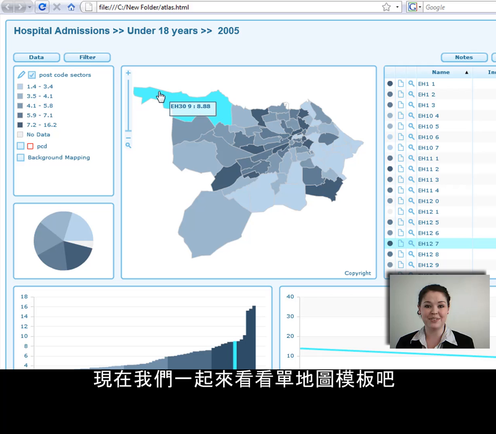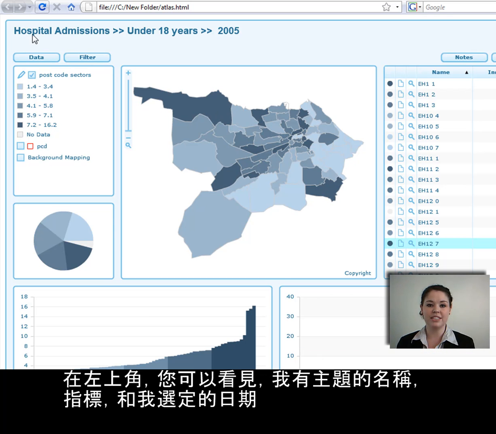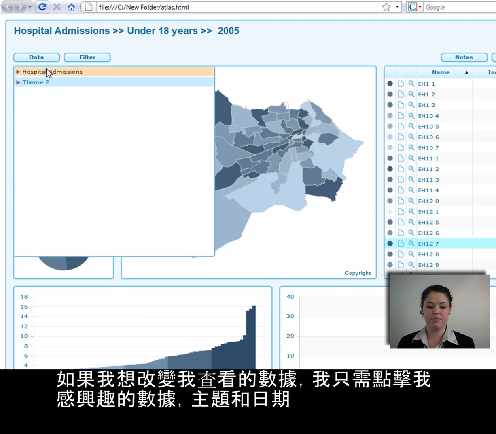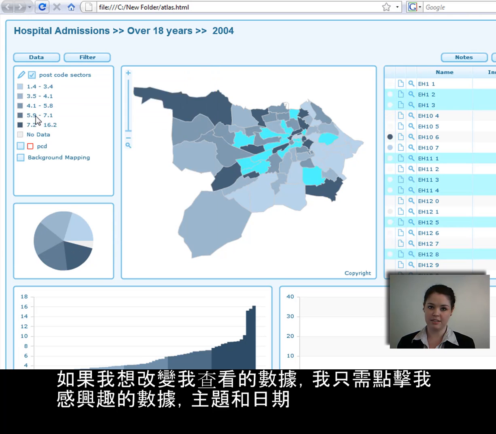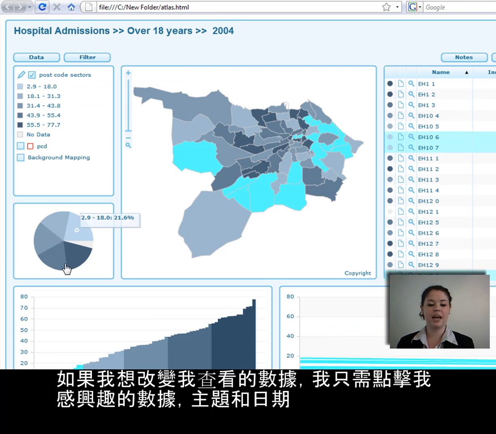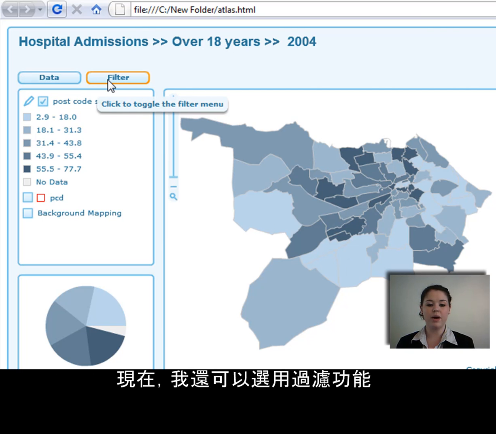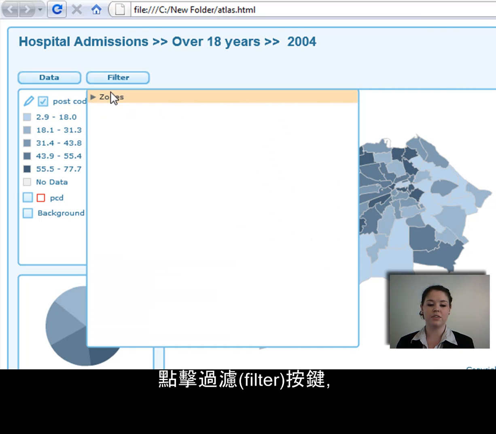Right, let's have a look through the single map template. In this top left-hand corner over here, you can see I've got the theme name, I've got the indicator, and I've got the date that I've currently got selected. If I want to change the data that I'm looking at, I need to click on Data, the theme that I'm interested in, the indicator that I'm interested in, and also the date. You can see now that's changed in all of my different components, and so now I can also put on a filter. Click on the filter button.